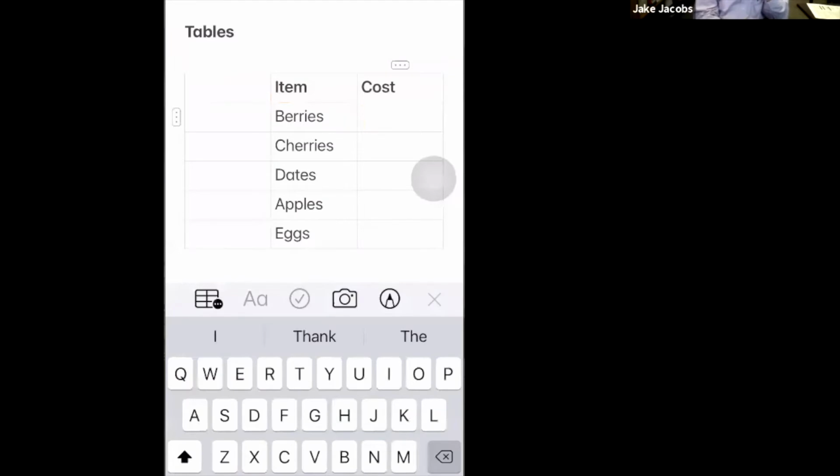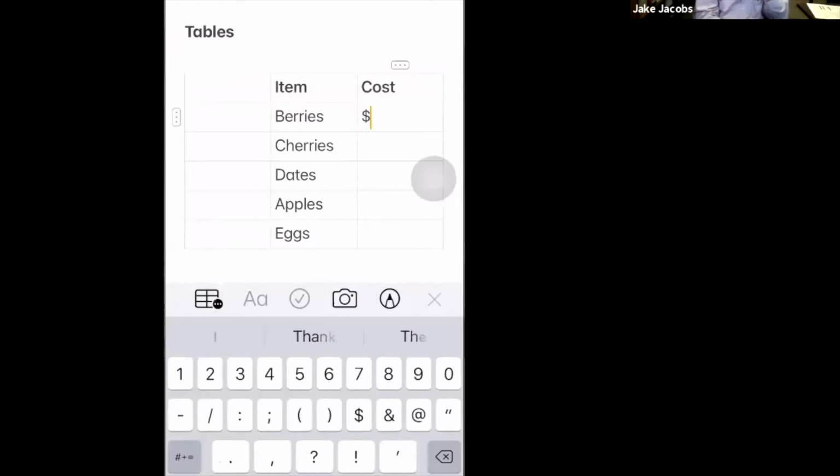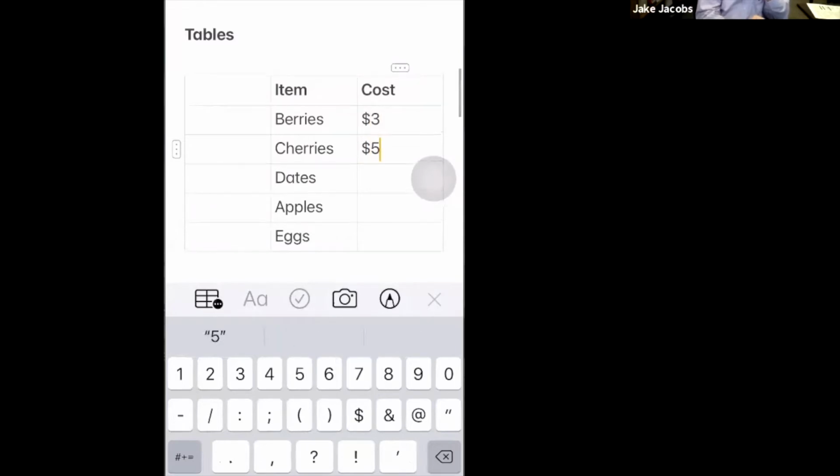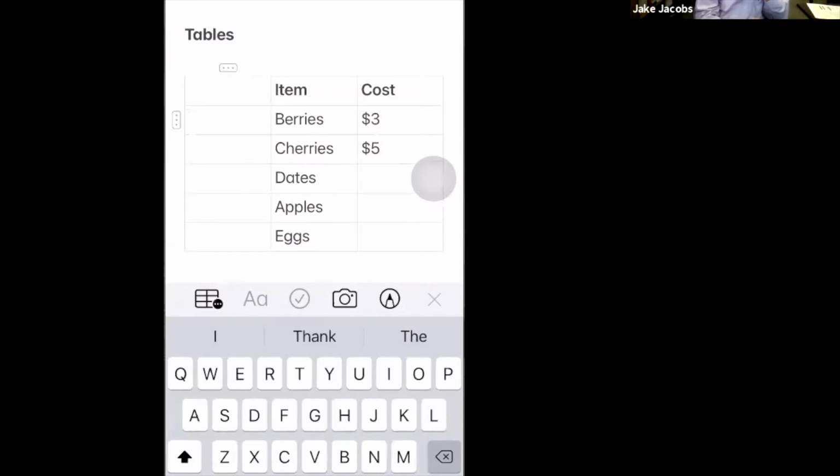Okay, so now the berries are $3, and cherries are $5, and so on. And then I can put how many I want. Maybe I want 1 dozen berries, or 1 pound, or whatever. Oops. Change it. That's what happens when you do spelling check or correction and you don't catch it. They corrected it to Fox. And so on. You can add things to this.